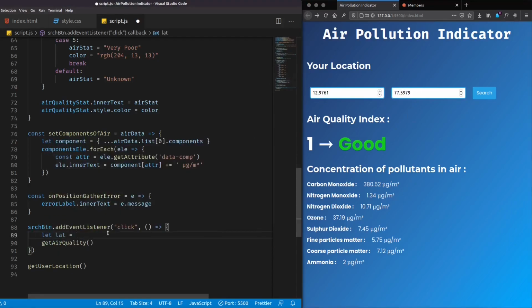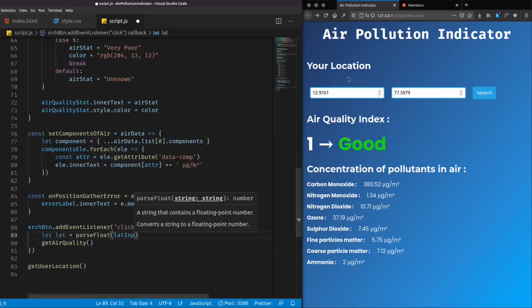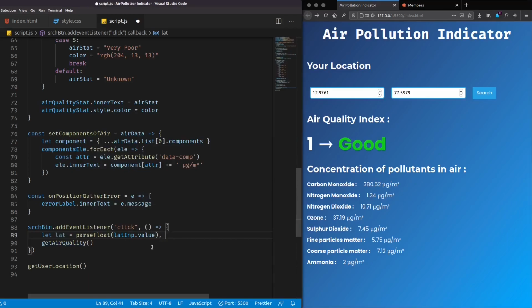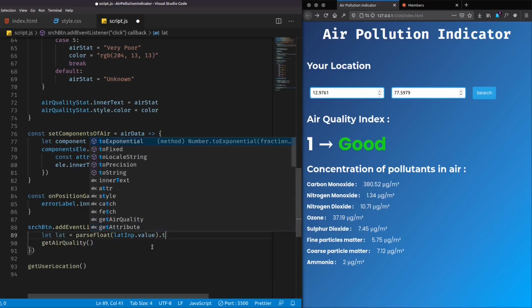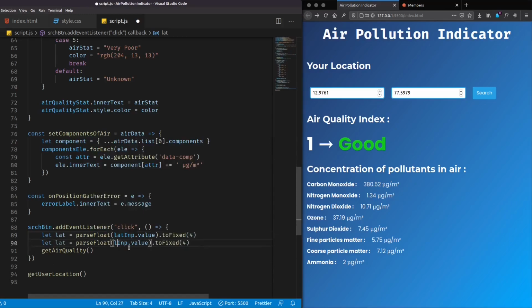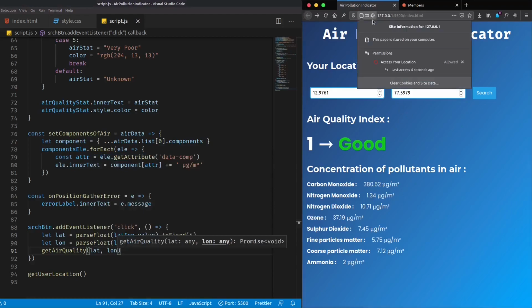And let me define that over here, and that should always be a floating point, so I'll convert it into floating, because remember, though our input is of type number, it will always return a string, so we need to convert that into float, and I'll fix it to only 4 decimal points. And same thing goes for longitude input, and pass that to lat and longitude, and this seems pretty good.